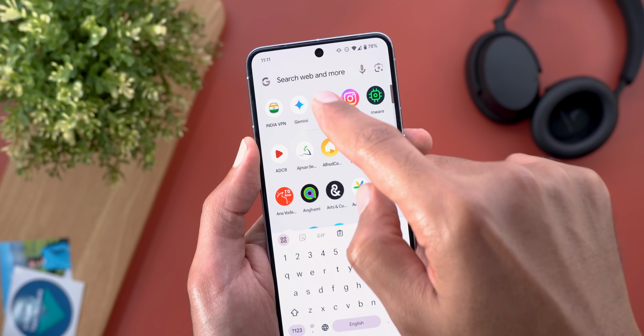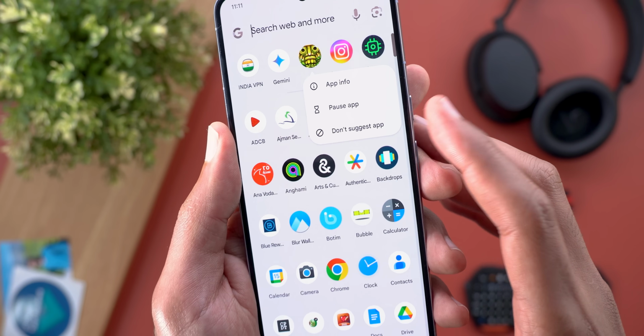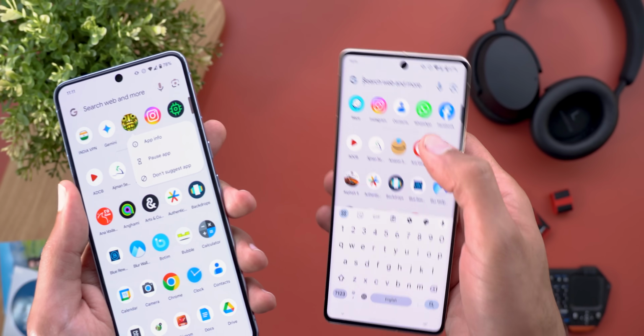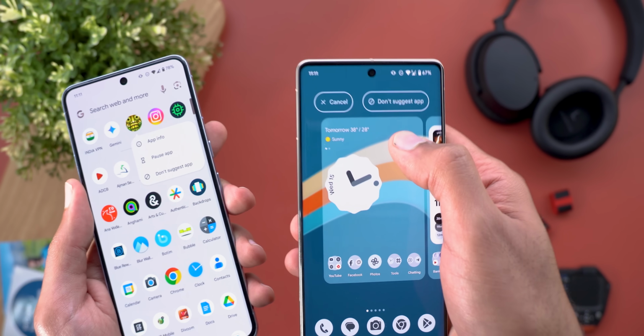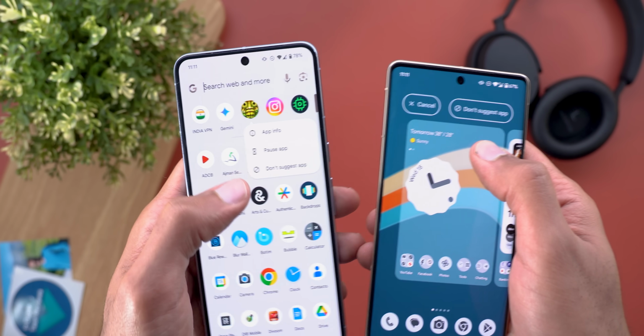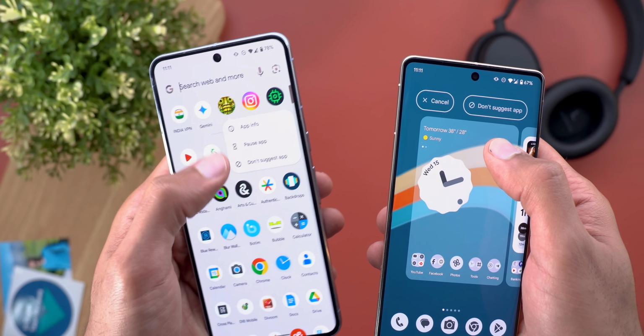Moving to the app drawer, and now when you tap and hold on any of the suggested apps at the top, you will see this brand new option called Do Not Suggest App. Previously, to do the same action, you need to drag the app to your home screen and then drop it over the Do Not Suggest App drop target. But now you can achieve this directly from the app shortcuts menu.